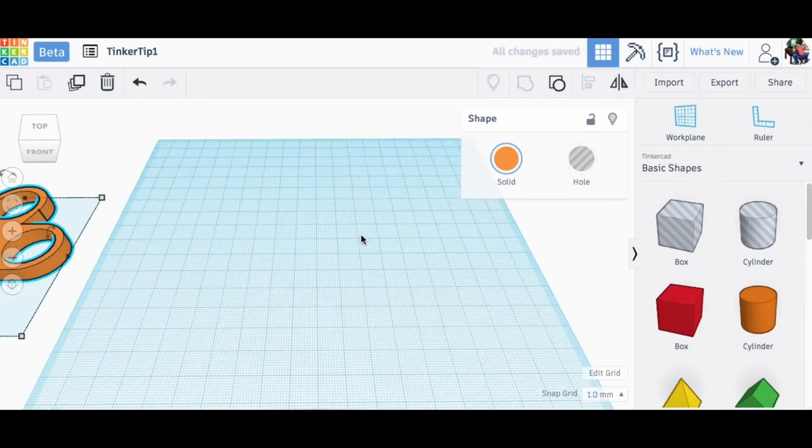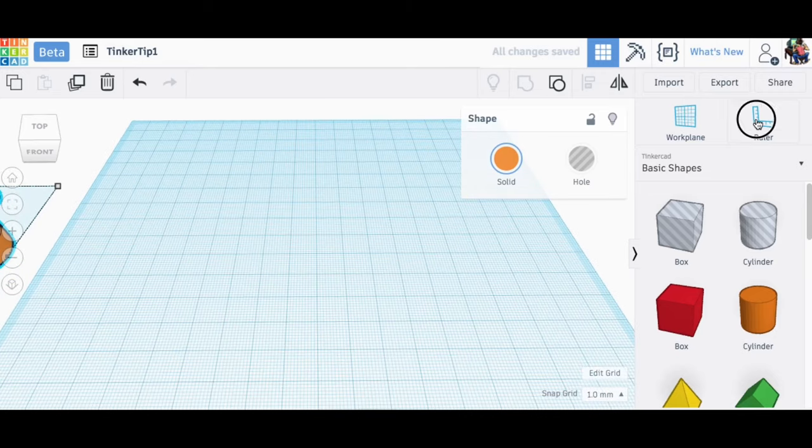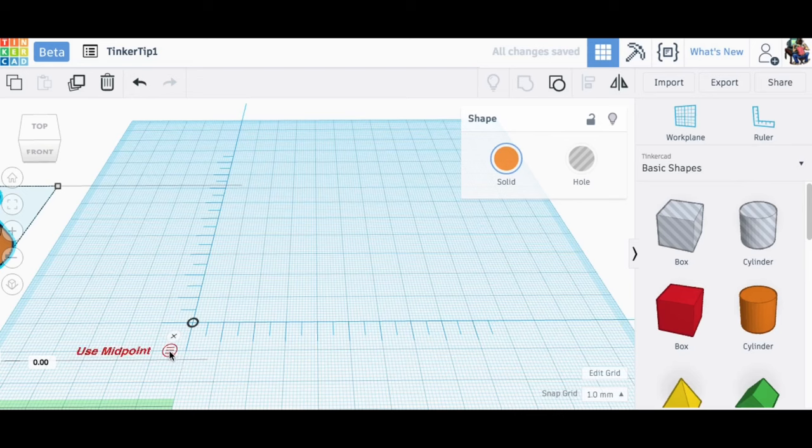So the first thing I want to do is zoom in here and then bring the ruler in. Now I'm going to put the ruler right at a corner of a block here just to make it easier, but you don't have to do that. So there's this feature on the ruler where you can click on it and it'll change to use midpoint dimensions versus endpoint. That's what I'm going to show you. That's really handy. So right now it's at endpoint.